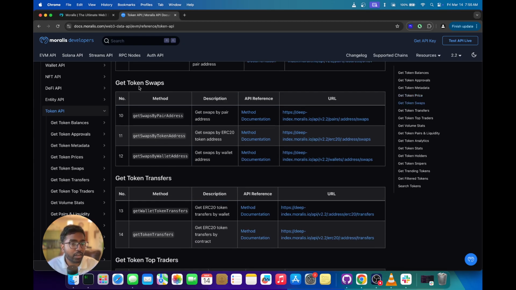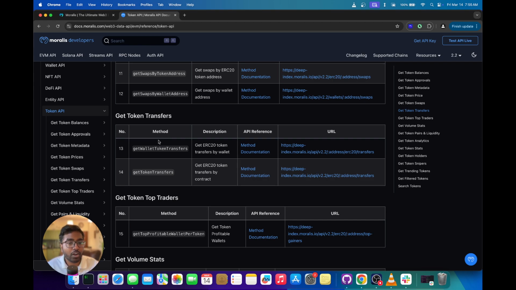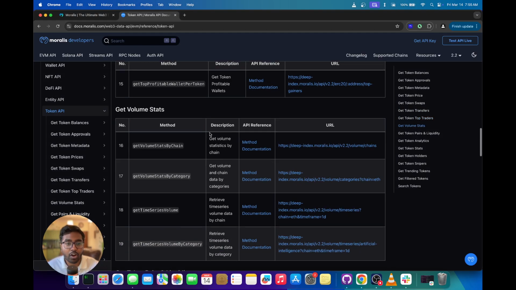Then we have token swaps. Token swaps is going to give us all of the swaps by pair address, token address, or wallet address for a given Optimism mainnet token. And then we've got token transfers. So if you want to retrieve token transfers for a given token, you can use these APIs in order to do that. Then we have volume stats.